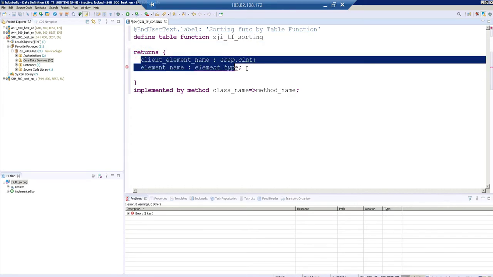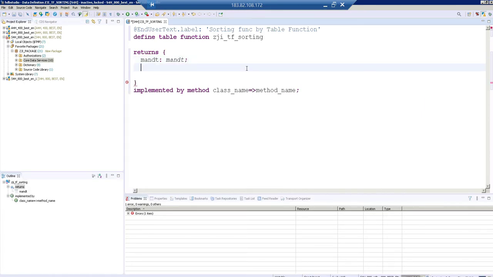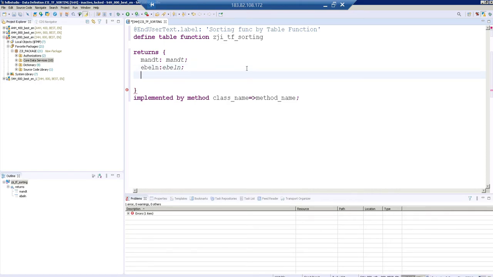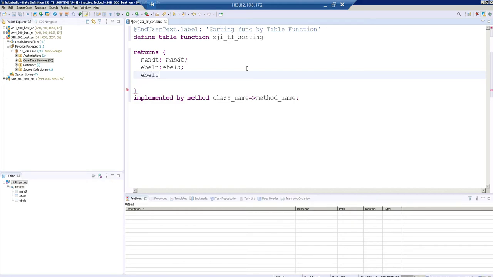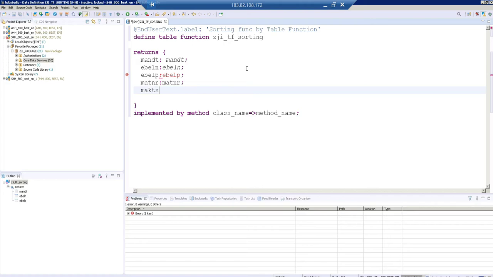And here I'm going to get the purchase order item in descending order. So basically I want to take the latest item number of the purchase order. Okay, so let me go with return parameters. I want MANDT, I need EBELN, the purchase order number, I need EBELP. Okay, so I want MATNR and I want MAKTX as well.